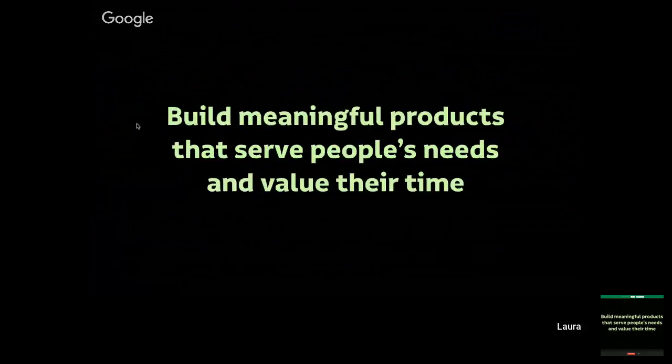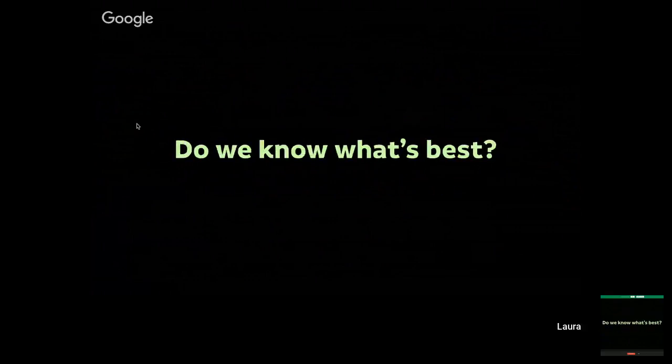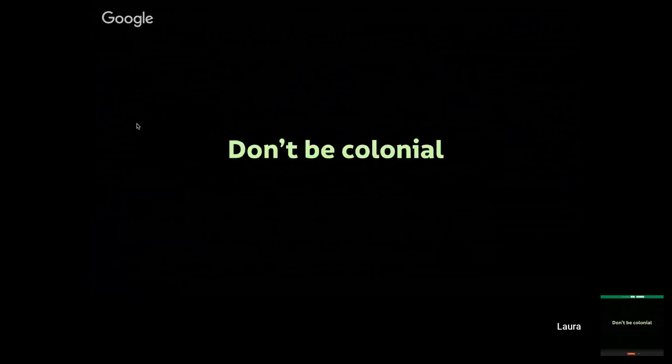So above all, we need to be building meaningful products that serve people's needs and value their time. We need to be cautious that we're not assuming that we know what's best for other people. I know this is kind of funny coming from a British person, but if we believe we know what's best for others, despite our differing needs, we can create patronizing solutions. This is sometimes referred to as colonial design.